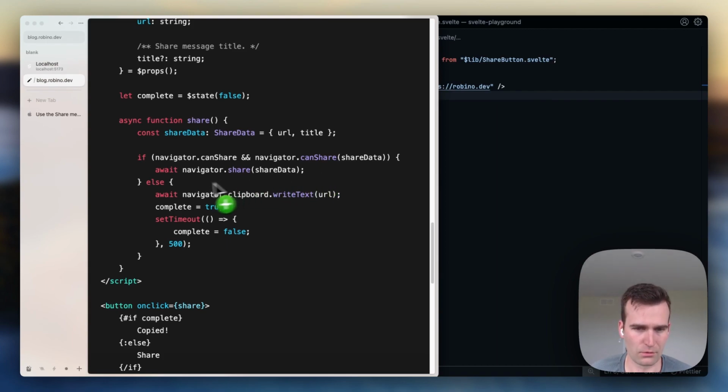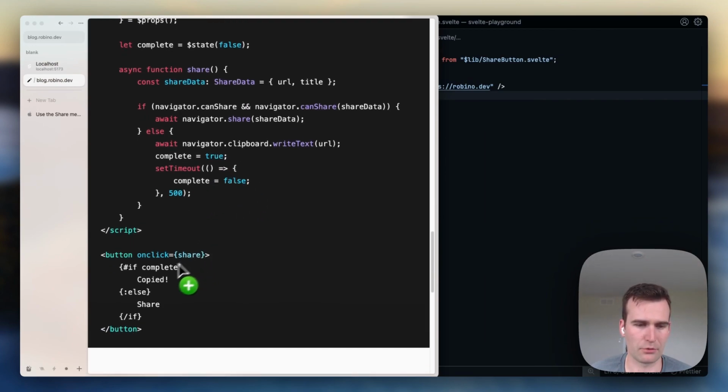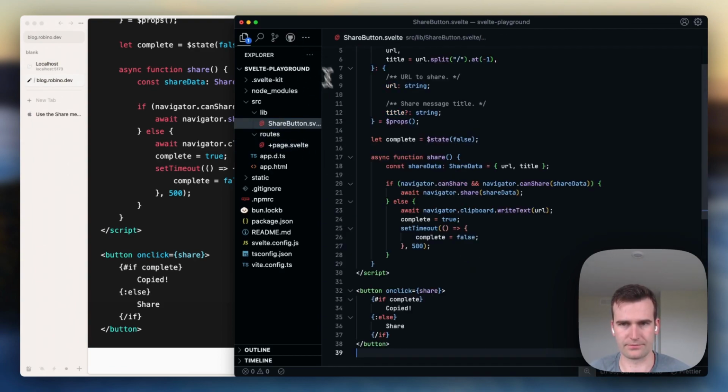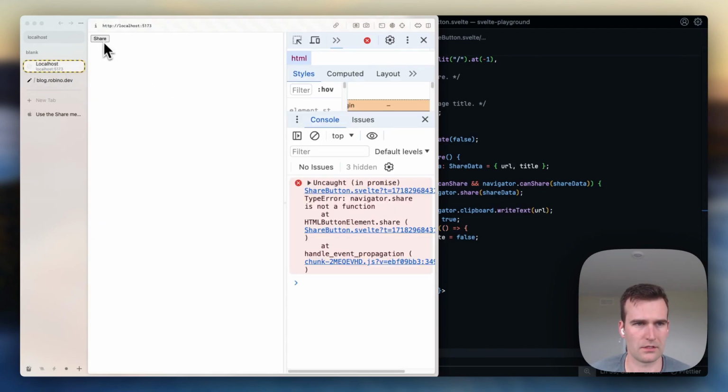If not, we're going to copy the text to the clipboard, set our state of complete to true, and then we'll set it back after half a second just to notify our user that they've copied that text to the clipboard, and our state will update the text inside the button. So we'll copy that in, and we can see that in action. Now you can see we've copied the text, and we've copied our link here.